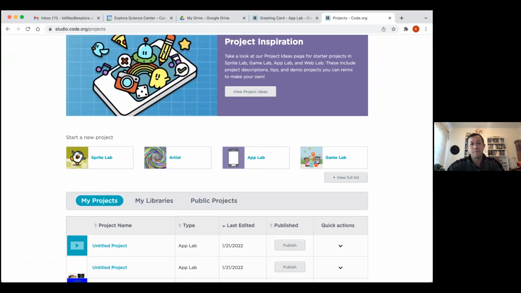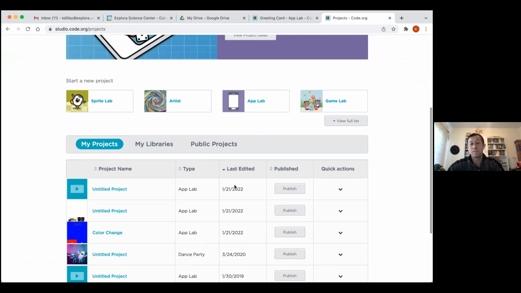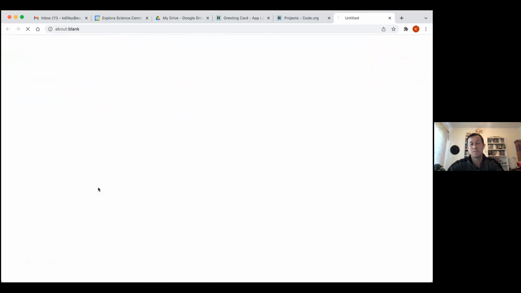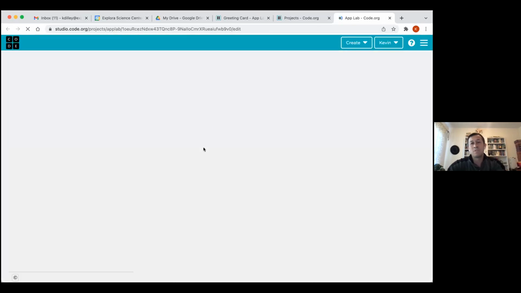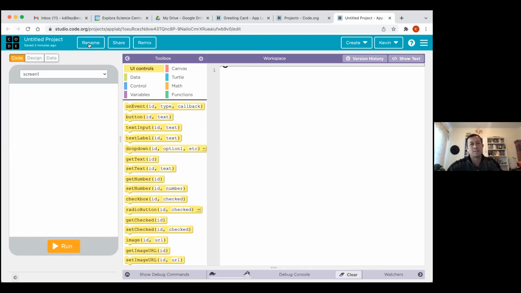All right. So in App Lab, let me just open up your projects. They'll be saved here in your projects page. And so this is the one I just opened, I believe. So I'll open it back up, and I don't think I saved my rename on it, but I'll rename it. I'm going to call it color change and save.